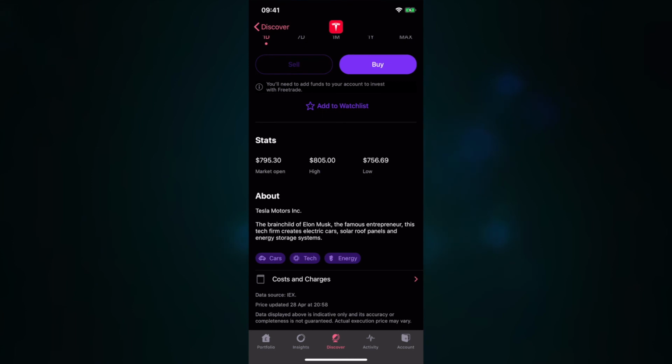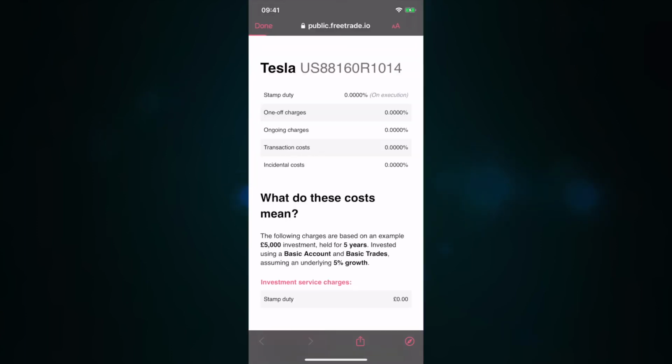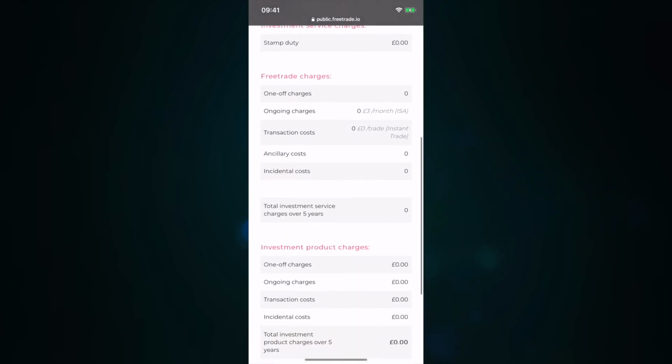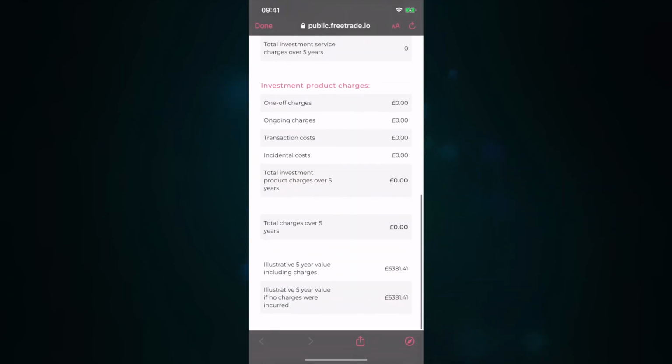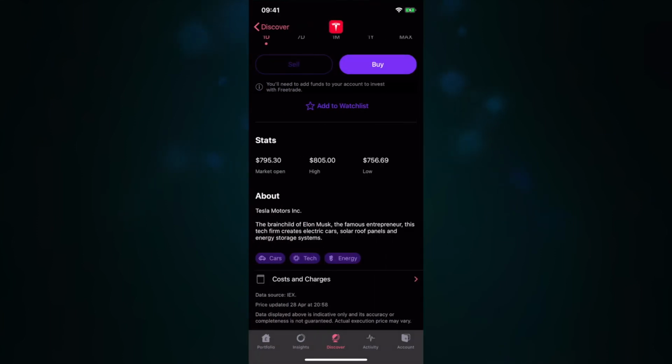This is also the area where you can buy Tesla shares. You can sell any Tesla shares that you may have, add it to a watch list, see some basic stats, see an about information of Tesla, just a quick overview of the whole share as a total. You can also see any costs and charges that could be incurred, and this will take you to the Freetrade platform.